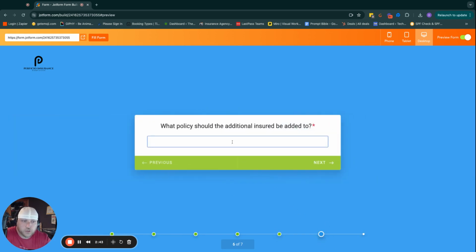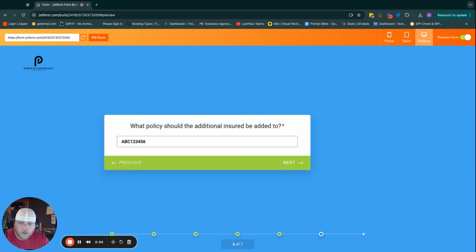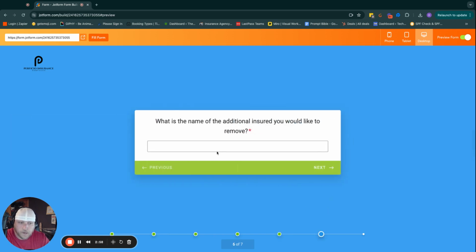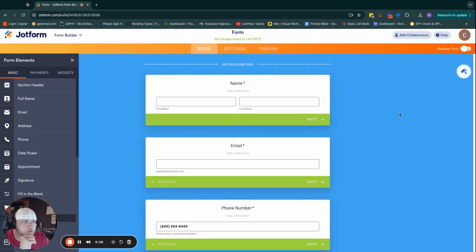What policy should the additional insured be added to? We're going to say my fake ABC 123456 policy. And how should they appear on the policy, right? So their name, if it's a mortgagee clause, whatever. And then same thing if I'm removing them. Again, what's the name of the additional insured you want to remove? So I'm still hitting next, but it's a very different question based on the conditional logic. Now, how do you do that? I'll show you. So let's go out of preview.